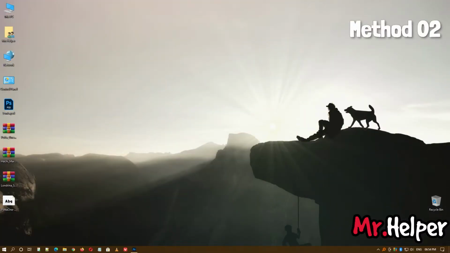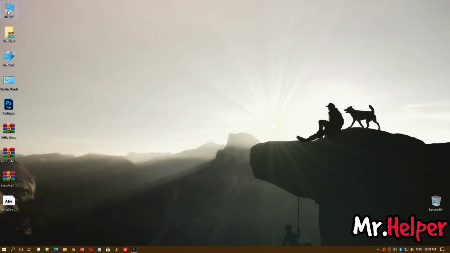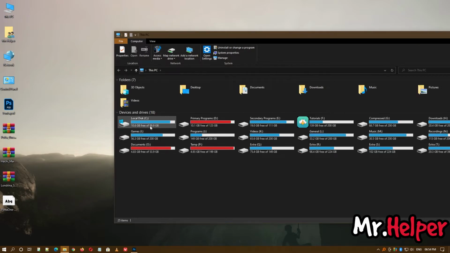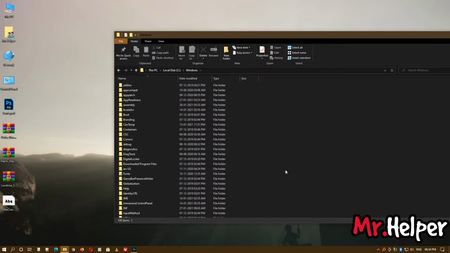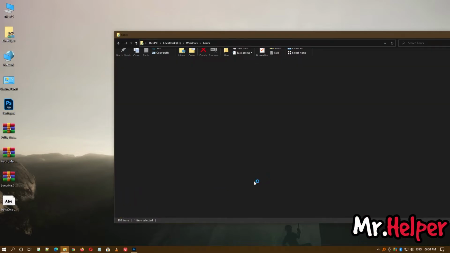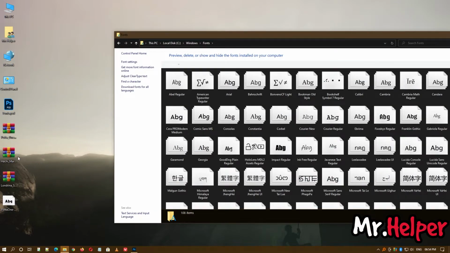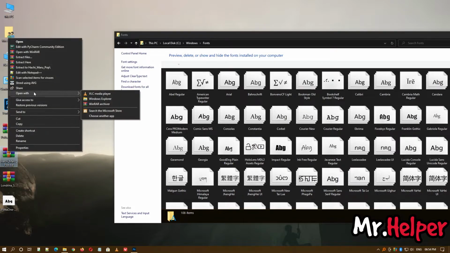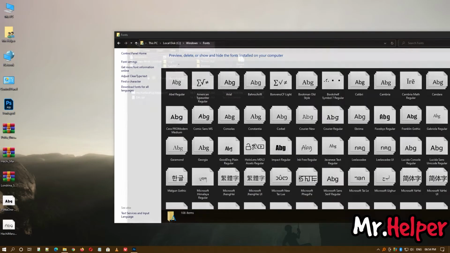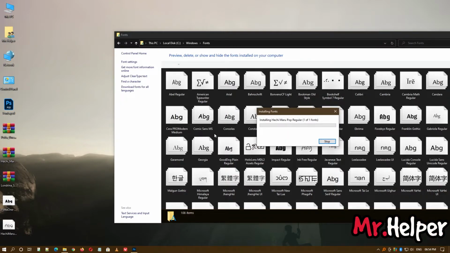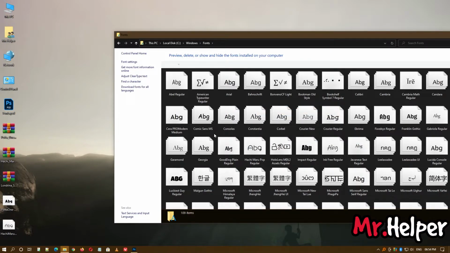Okay, in method 2 we are gonna install it manually. What you have to do is simply open This PC, go to C drive, open your Windows folder and try to find a folder named Fonts. Open it. Now what you have to do is select the font, right click, open with, click on Windows Explorer, same thing. Close this one and drag and drop it over here. Okay, and it is installed.